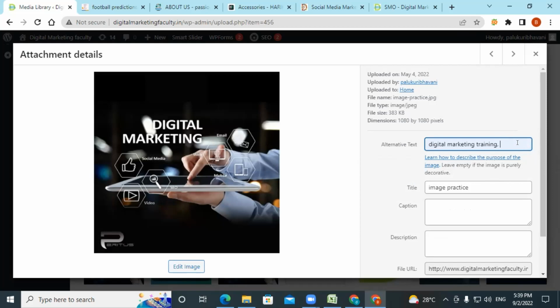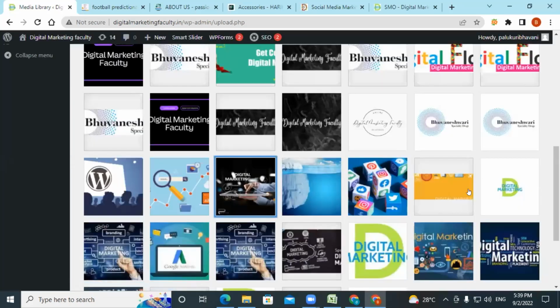Hit enter, it will get auto saved. That's about image optimization. Where do you do that?